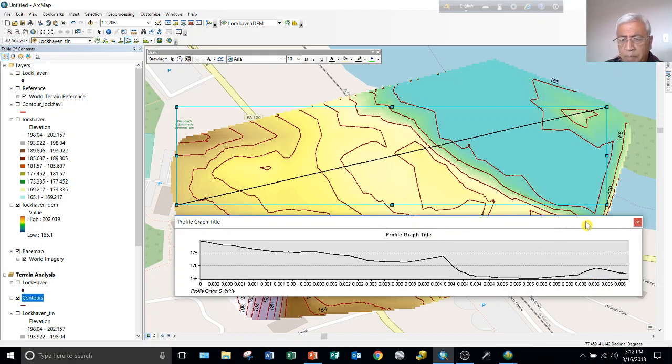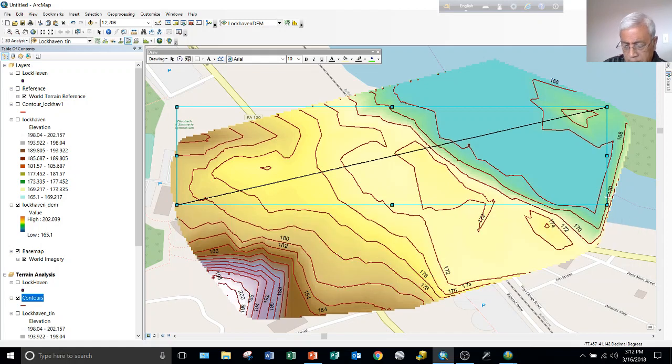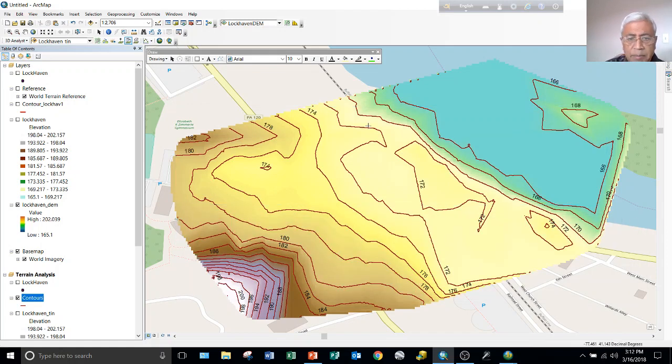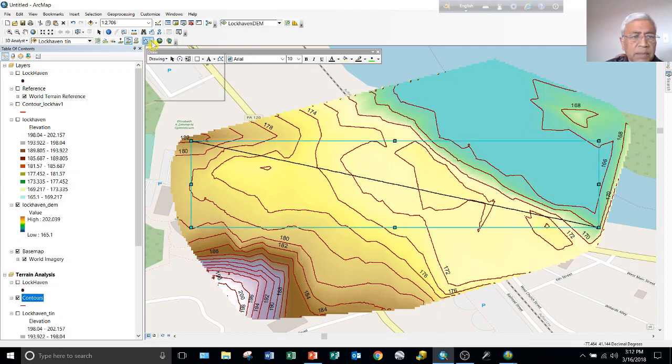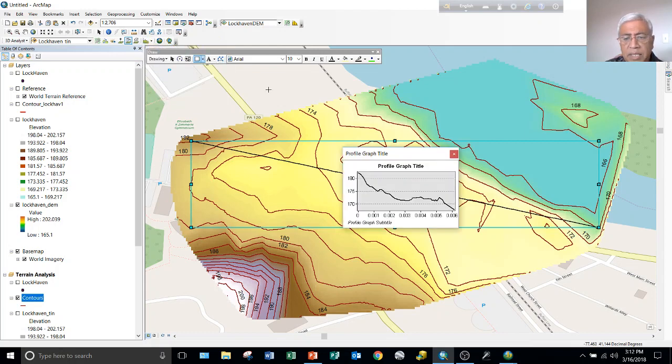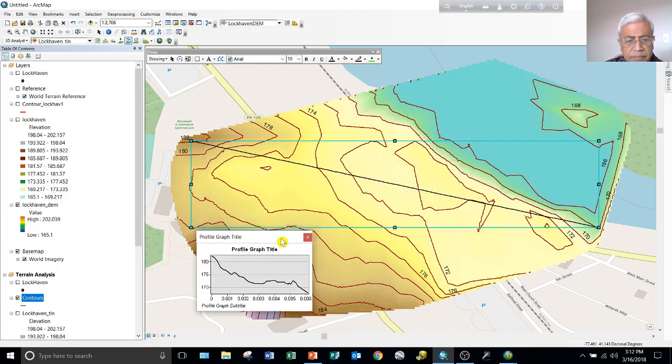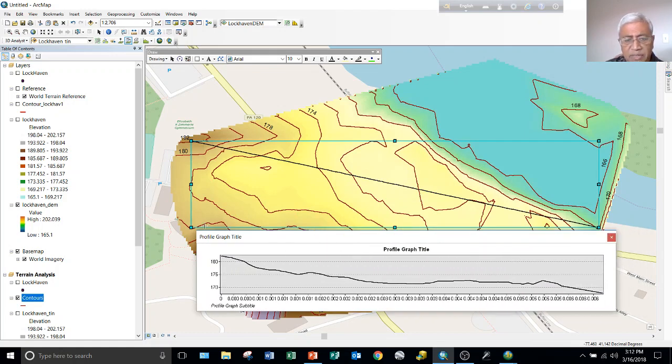Let's do another profile. Maybe this time we want to go from this corner to this corner here. So again, we do another quick topographic profile, and here is the topographic profile, and you can see this is fairly flat but gradually going downhill to the bank of the river.